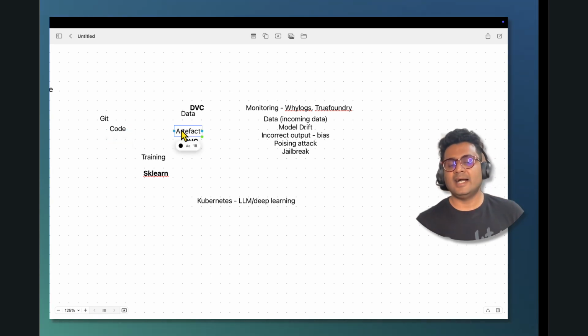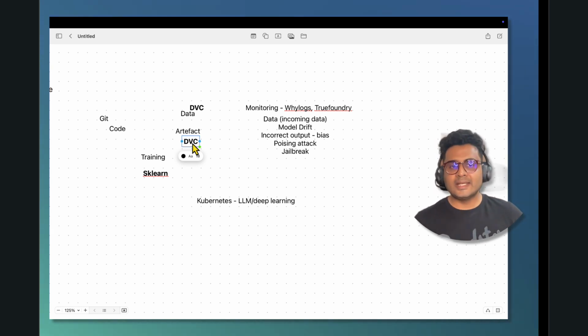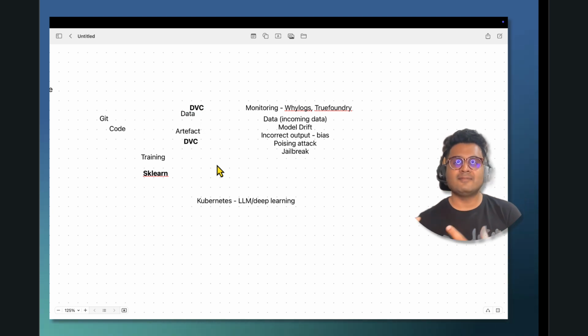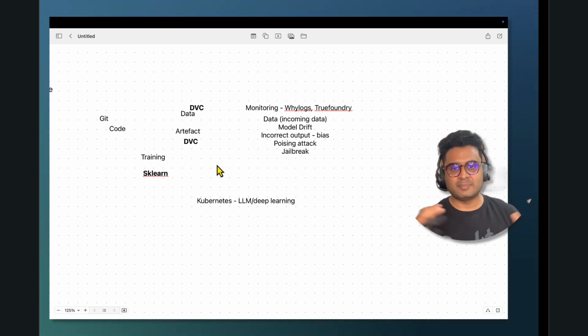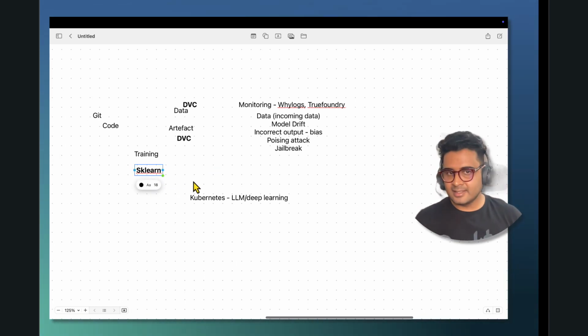Now for tracking the artifacts, we have various tools, like a simple one that I want to name right here is DVC. We can use this for tracking the model artifacts and the data set. And we also have other tools such as MLflow for tracking the experiments. Now, when it comes to training, we have the sklearn library to take care of training.